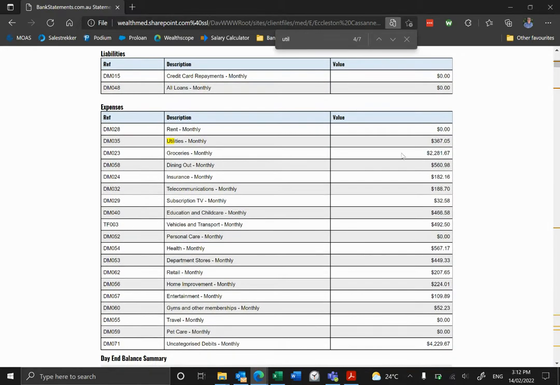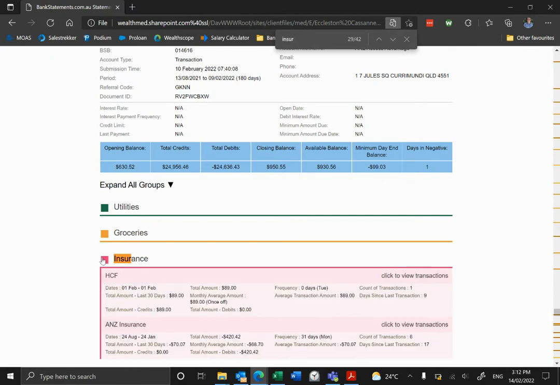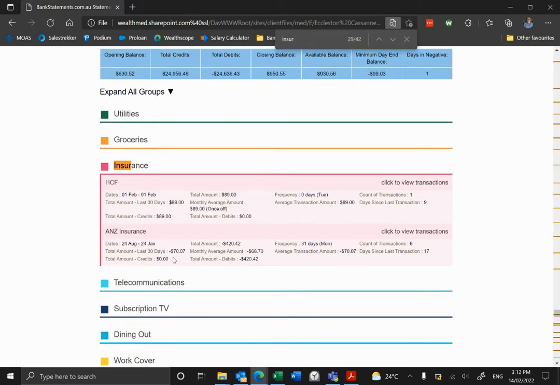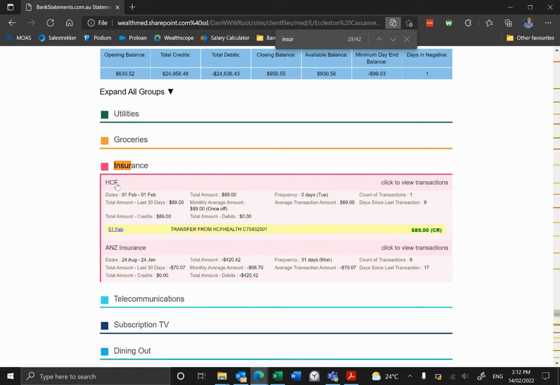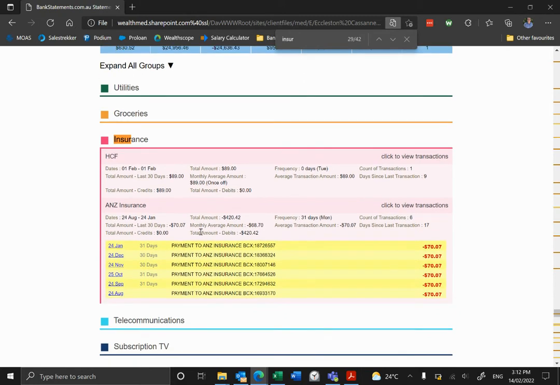Continuing on, insurance. This is quite a big category that you need to go through. And again, Control F, and we want to split up this category. You can find that doctors sometimes get paid through insurance companies, especially if they're self-employed. So we want to not include any of the credits which are in bank statements marked as green.